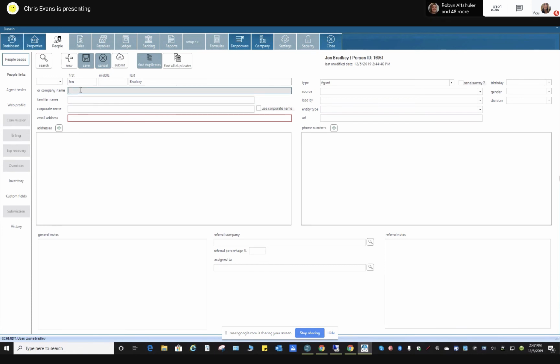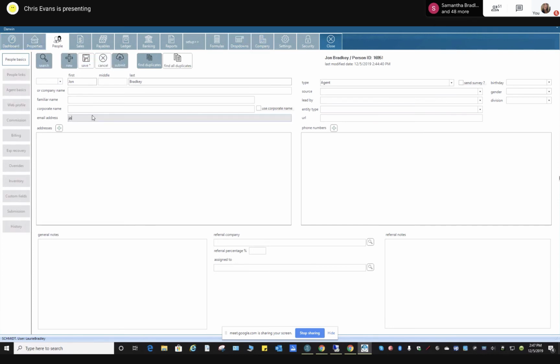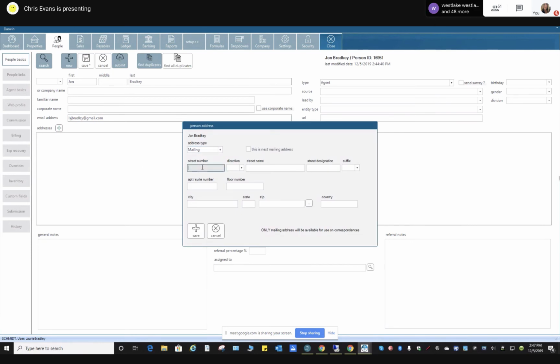If it's a PA, you can put a company name. If they're using a corporate name, you can put that there. Now you're going to put his email address here, and it gets very particular about email addresses. I'm not going to use a company one because I don't want it to push me out. Your next step is to add the address.